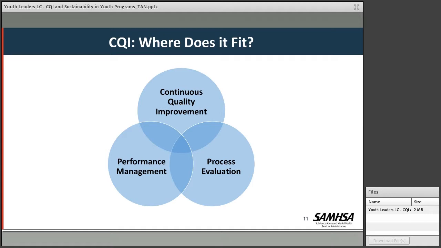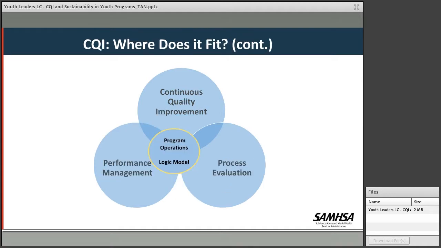So where does CQI fit? Before we learn more about CQI, I want to distinguish between three data-related things that often get confusing: continuous quality improvement, process evaluation, and performance management. While there are some key distinctions, they are all connected to your program operations, all of the activities you do, and your logic model. So at the center of each one of these aspects is your program operations, which is your day-to-day, as well as your logic model. So those key pieces that we mentioned before.